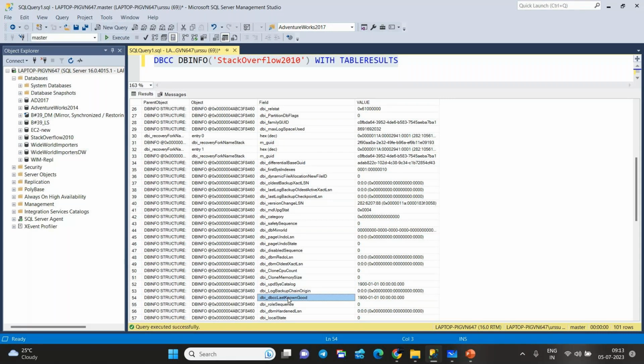DBCC CheckDB will check the database consistency, meaning whether your database is corrupted or not. Who can tell you whether any page got corrupted, record got corrupted, index got corrupted, table got corrupted, view got corrupted, or files got corrupted, or the database got corrupted? DBCC CheckDB will tell you, sir.